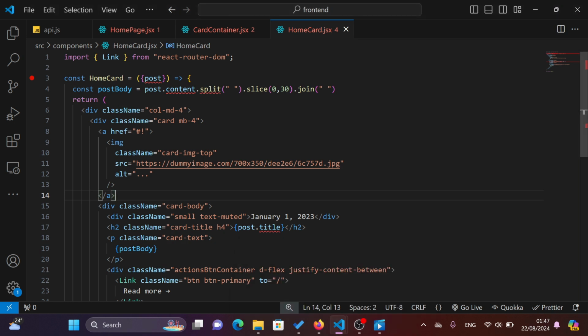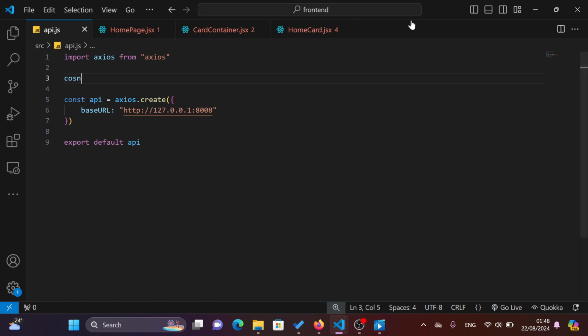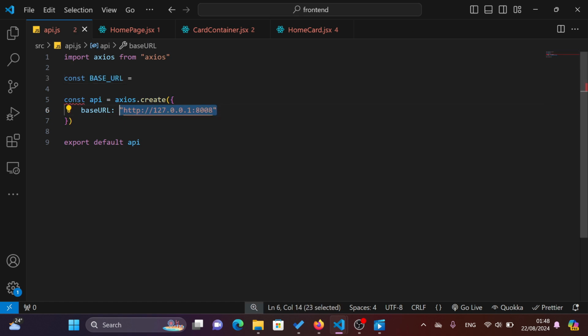Come back to my front end code, over to API.jsx. I'll simply say const BASE_URL, and that should be equal to what we have here. Right now, simply export it. Let's make it exportable so we can import BASE_URL in a different file instead.